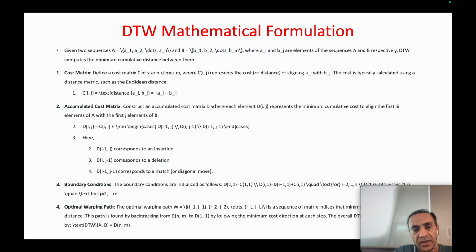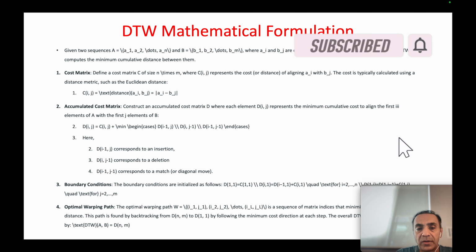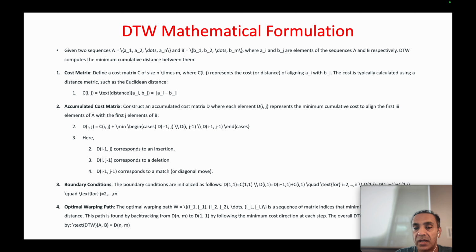In part 3, we have the boundary conditions, which are initialized like D(1,1) equals C(1,1), and you can read that in detail. So that's how we define the mathematical formulation. And finally, in step 4, we find the optimal warping path, which is a sequence of points that indicates the minimum distance between the two sequences, and it is found by backtracking from D(n,m) to D(1,1) by following the minimum cost direction at each step.